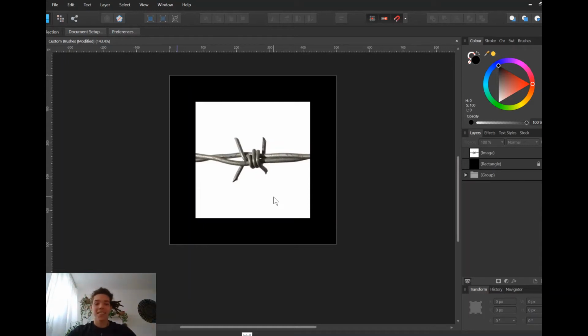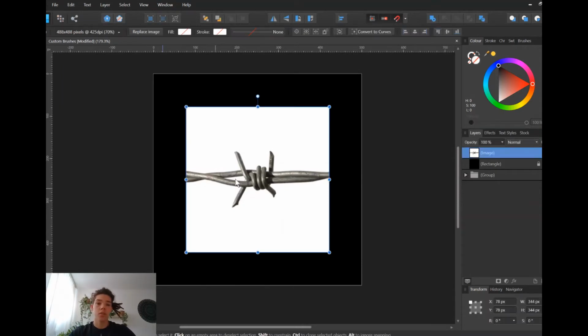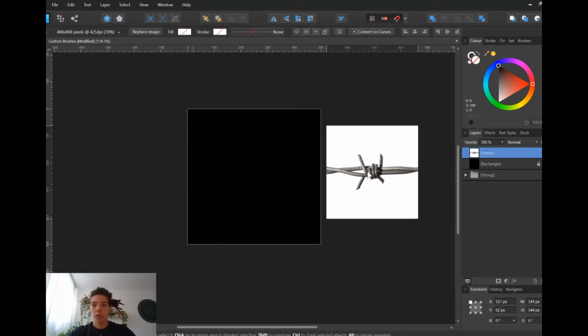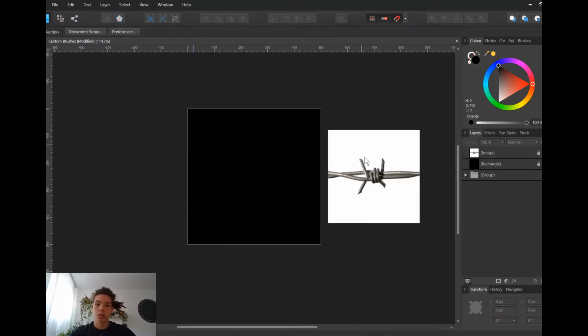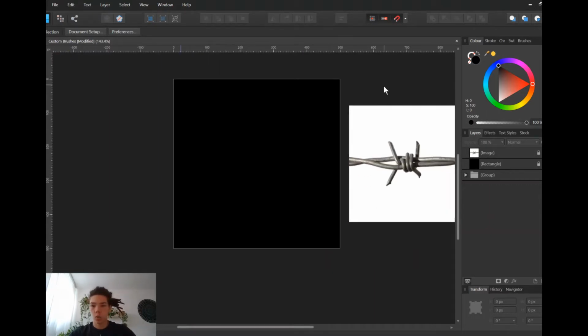Alright, hello guys, and so today we are gonna do a quick tutorial about how to make custom brushes in Affinity Designer. For this project I decided to create a very simple barbed wire custom brush, and so this is the image we are going to use as our reference image. So let me just put it to the side, Ctrl L to lock it so we can't move it and it doesn't get in the way, and let's start working.